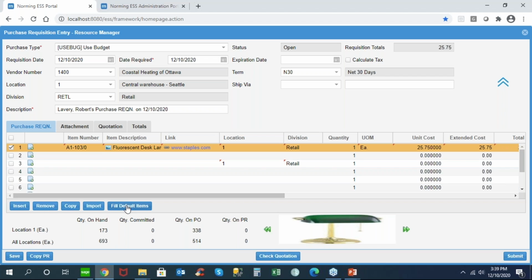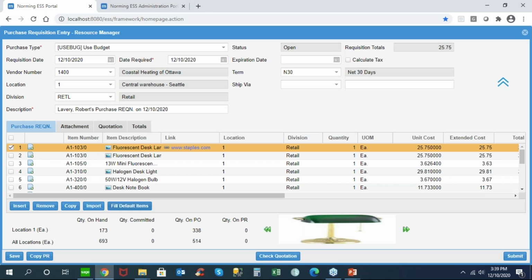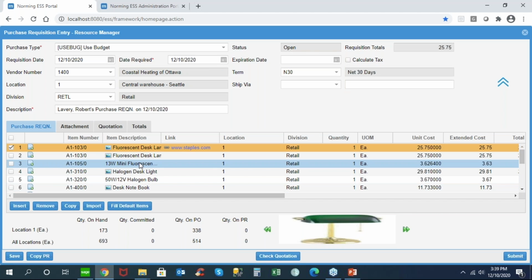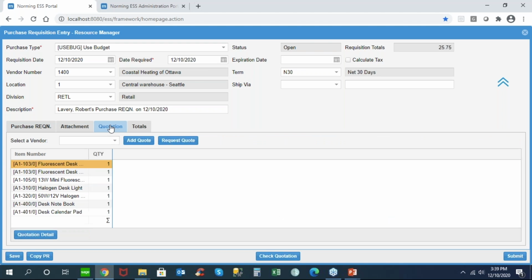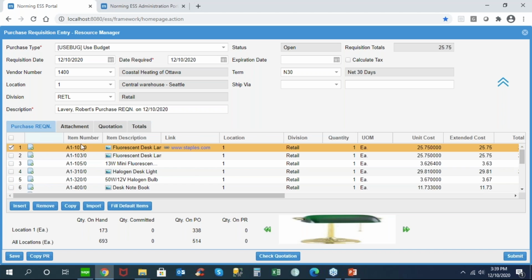Now I could have also said fill the default items. Remember, I had a list of default items, and I could say just put them all in there for me, and I want them included as part of this purchase order. And then of course I can attach, I can do quotations, and I could add quotes, request quotes, and there'll be totals.